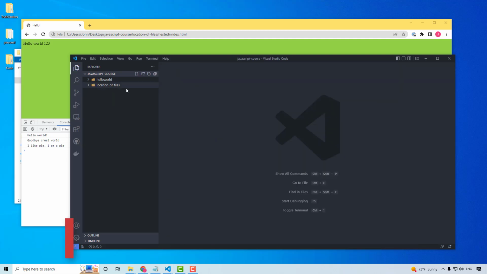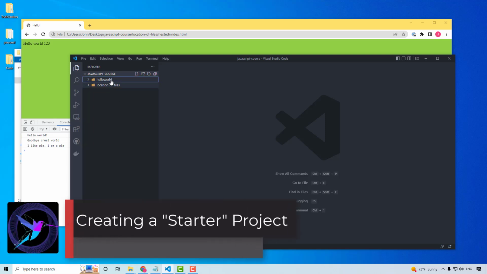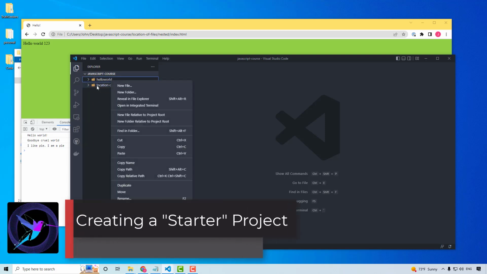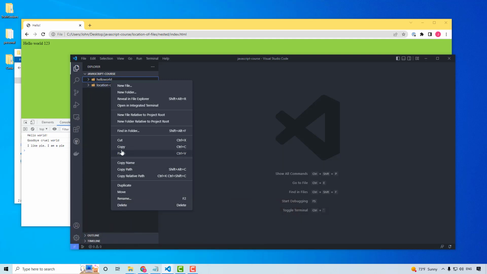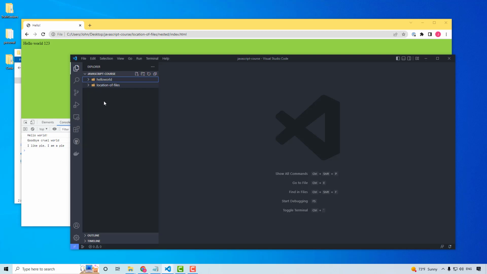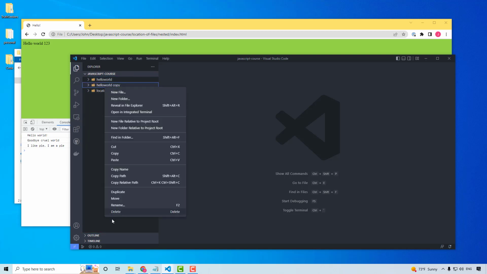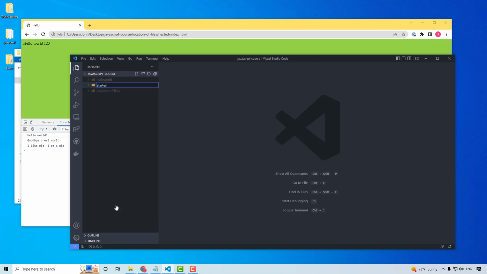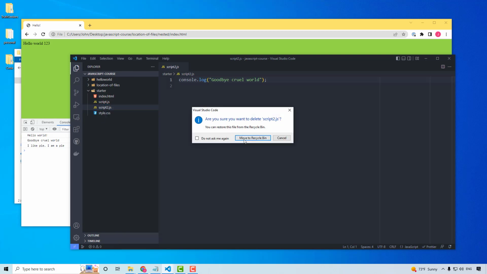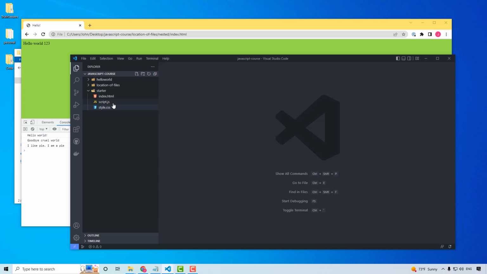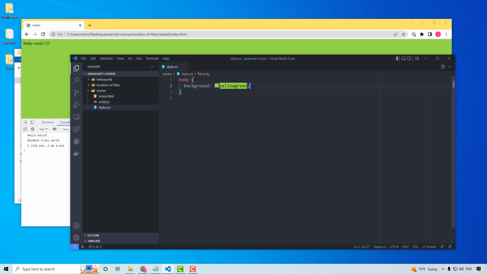I'm going to take a quick break to make a starting folder, so we can just copy and paste this starting folder to make a new project. So I'm going to copy this hello world, and then paste it to make a hello world copy, and then rename it starter. Then we're going to get rid of some of the unnecessary stuff. So we don't need a script 2 normally, and I'm just going to change this to aqua just because.